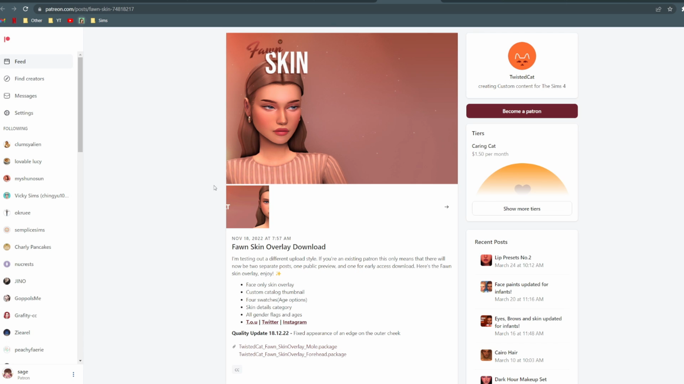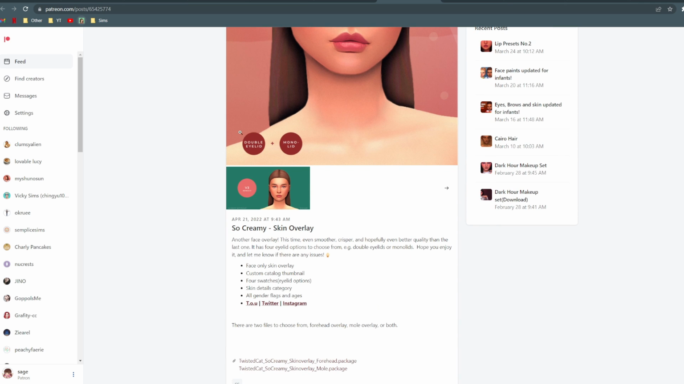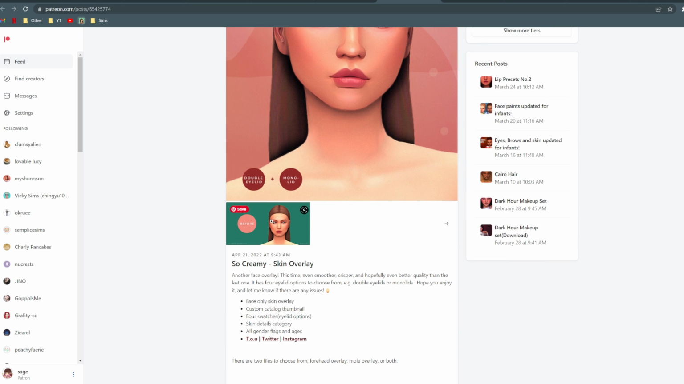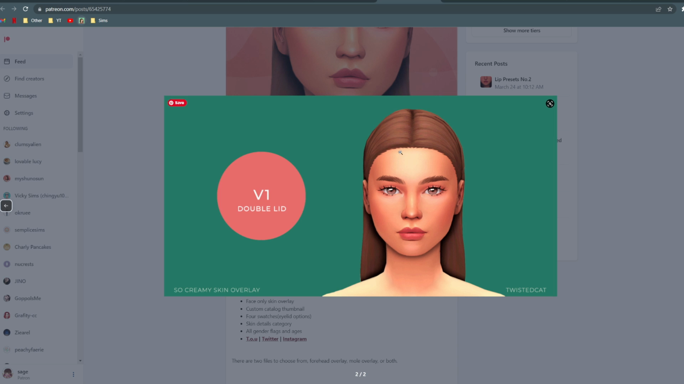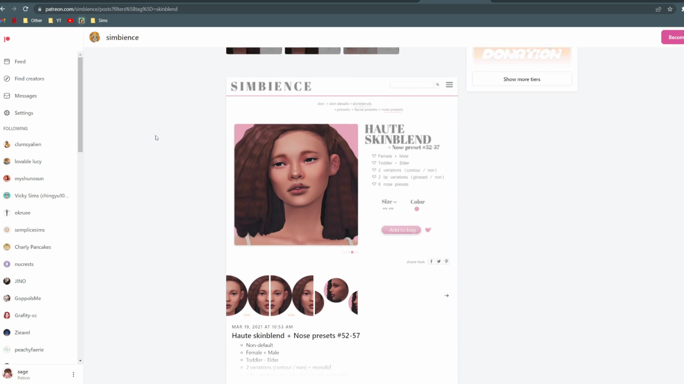These also are updated and will work for the infant update. They've made a few skin overlays as well. They also have some options for different eyelid types. So if your Sims have monolids, they have different versions for that. And then we have some more skin blends.